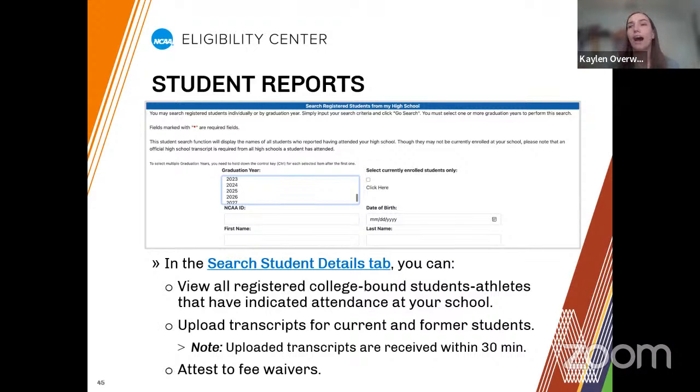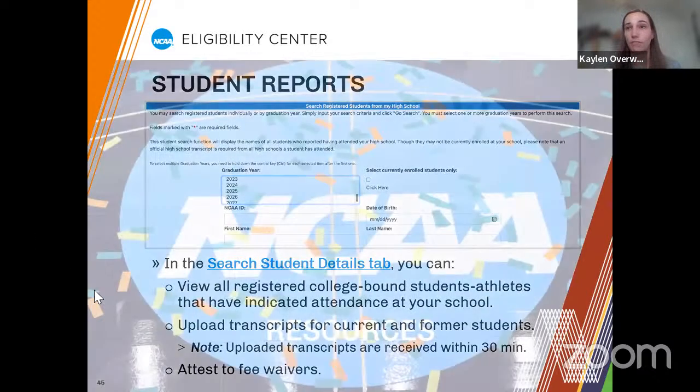And then from there, if it's not in there, you can call our customer service line, because then there might be some kind of technical glitch. But most of the time, it'll be in the student's account within 30 minutes. And it's definitely faster than mailing it or emailing it. That upload feature is definitely the best way.